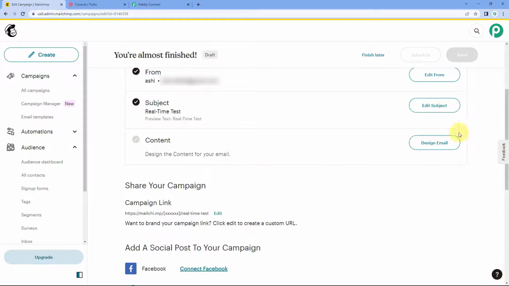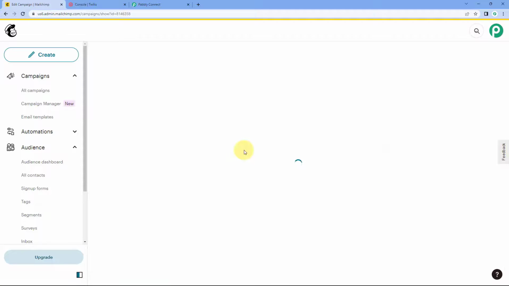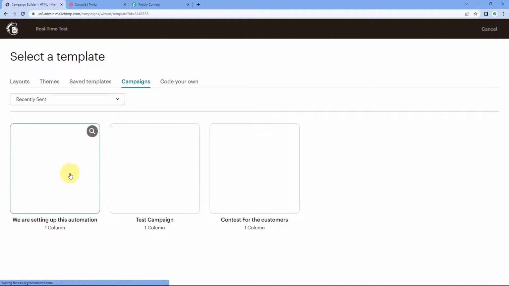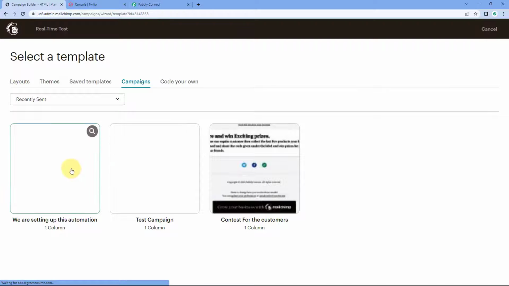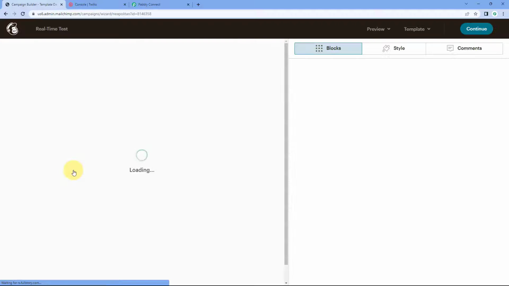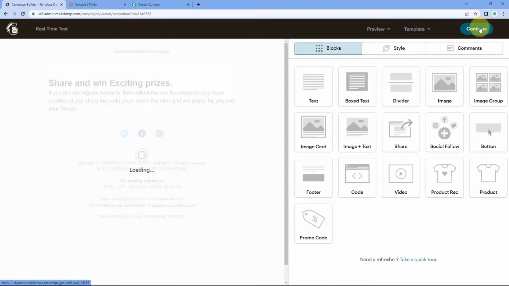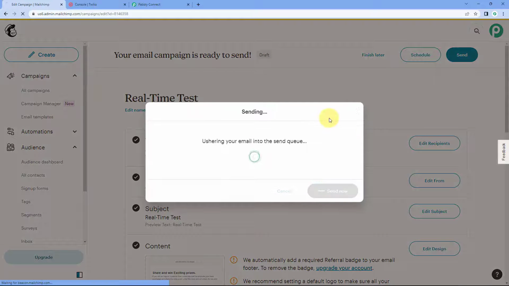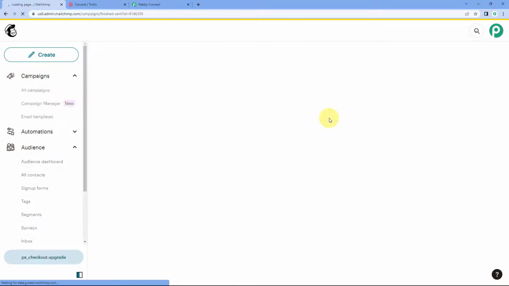After adding the subject, let's select the content. Once again, let's select the same template email which we selected while creating the previous test campaign. We'll go to Campaigns, and then we are going to select the old email template which we have created. And click on Continue. So just now this campaign is created, let's click on Send, and this is it. Just now we have created and sent a new email campaign from our MailChimp account.